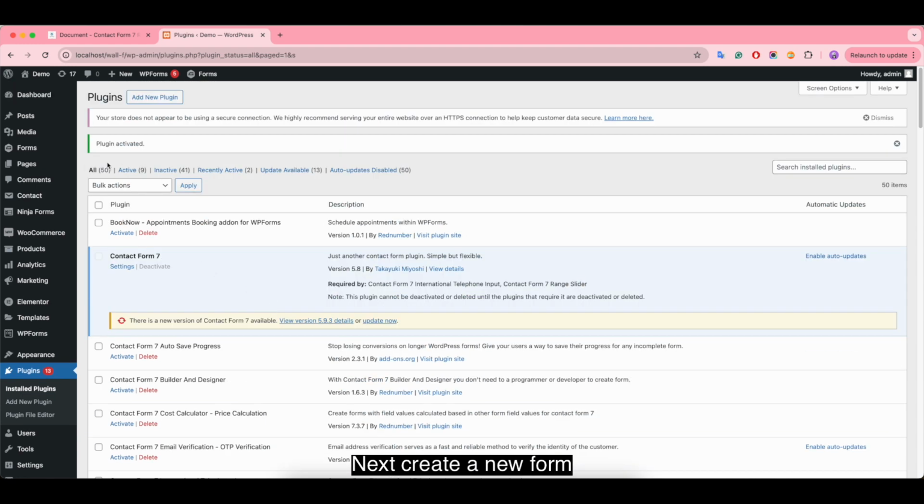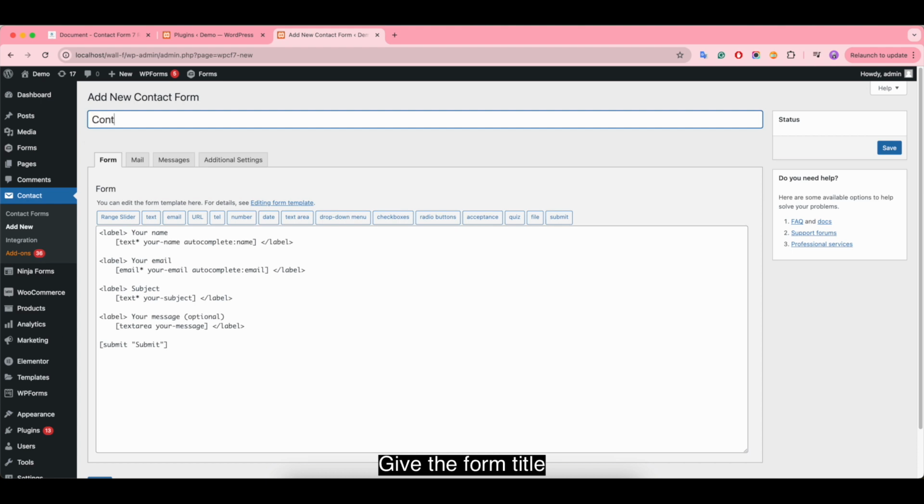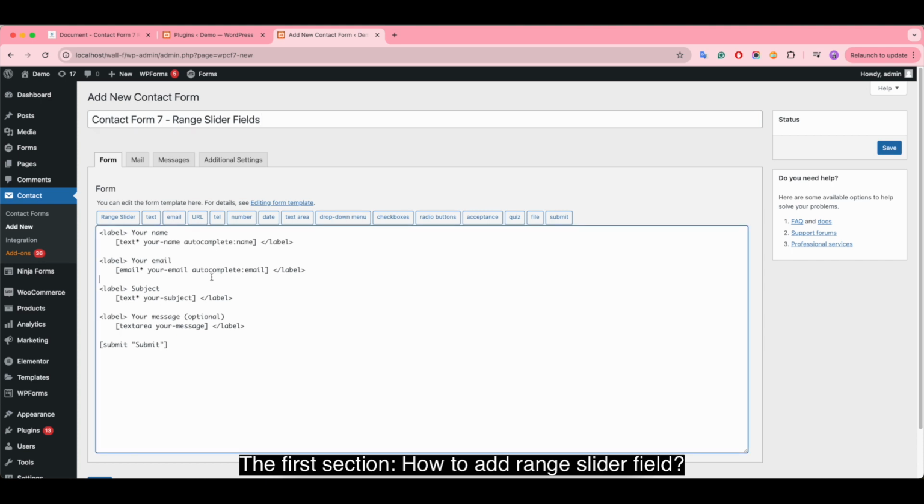Next, create a new form. Give the form a title. The first section: how to add a range slider field.